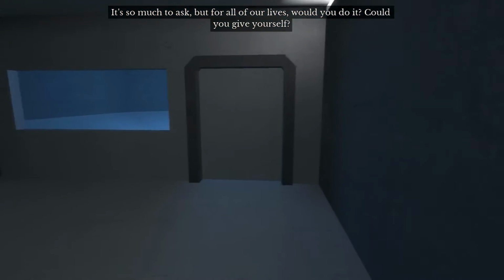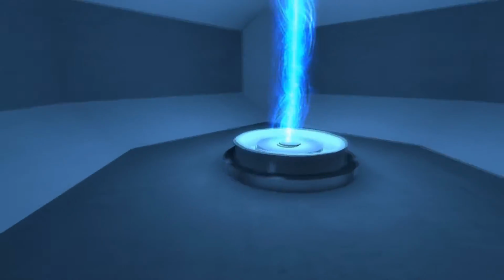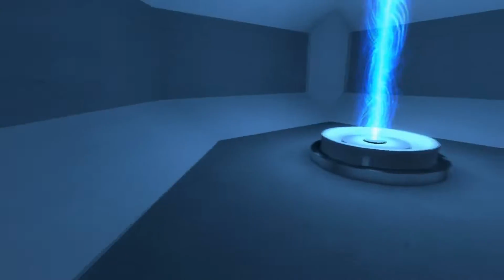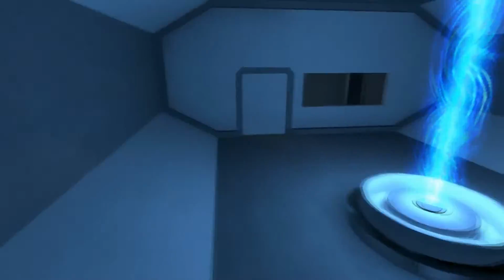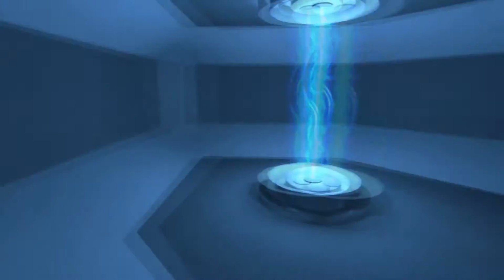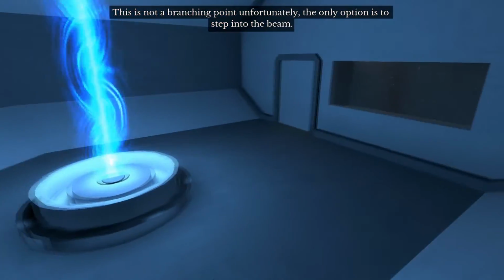Could you give yourself? I'm assuming you have to answer this kind of in the way that you would. Oh, there isn't a way out, so I don't really have a choice. But in reality, yes, of course you would. You would give your life to save hundreds of people, even though technically you don't know them. I guess that's what it's trying to get at here. This is not a branching point. Unfortunately, the only option is yeah, I get it.